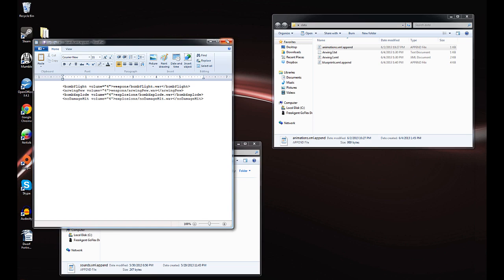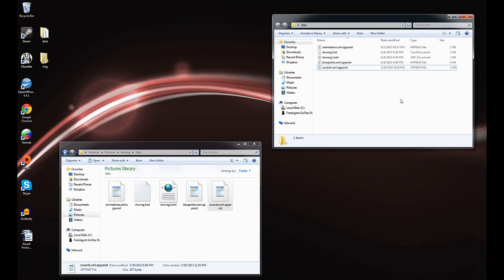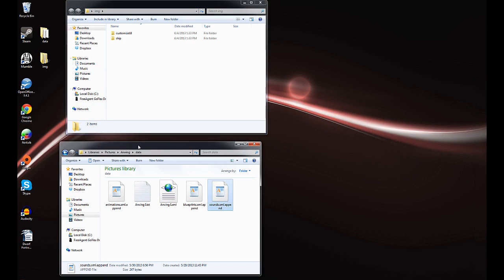So, with that said, we're going to go back again. We'll put the sounds.xml file in there. Okay, that's the data file, all done. But we're not done yet. Now we have to go into the image folder. There are a couple things missing from here as well.